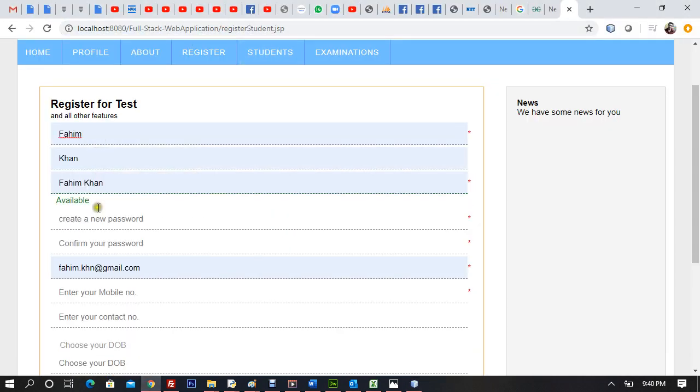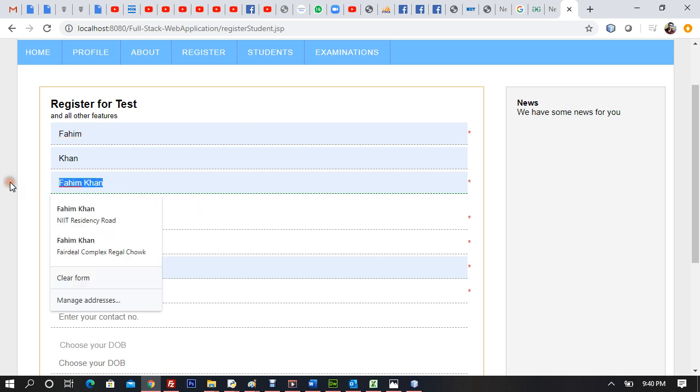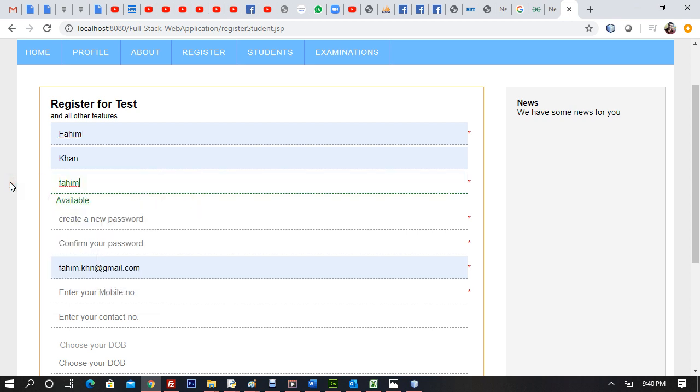Okay, I'll type my name, and you can see immediately Fahim is available. But if I type Fahim and I say KHAN and I blur out, you can see it's getting not available without any button. You blur out, now you have to go to the next field.